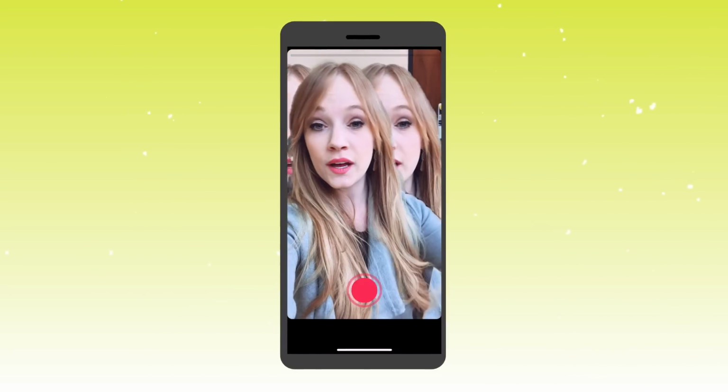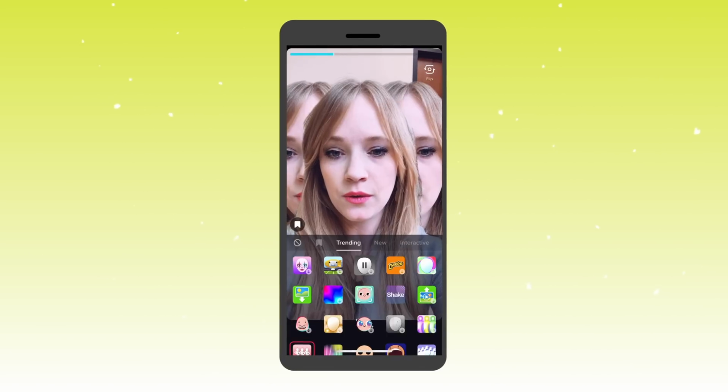We've got the clone action going on. Now we can switch effects. Let's do the zoom.